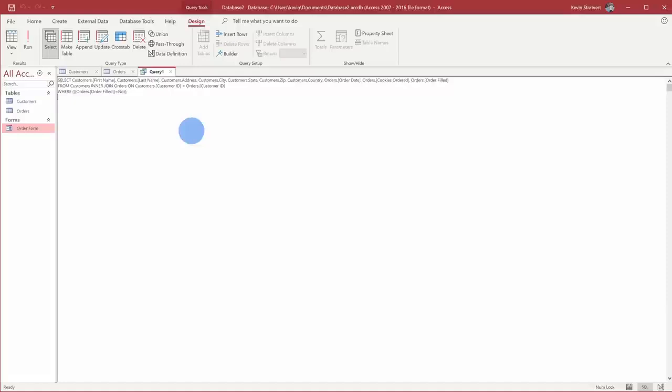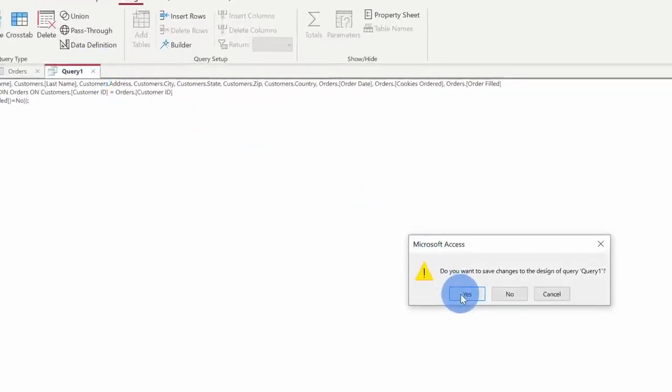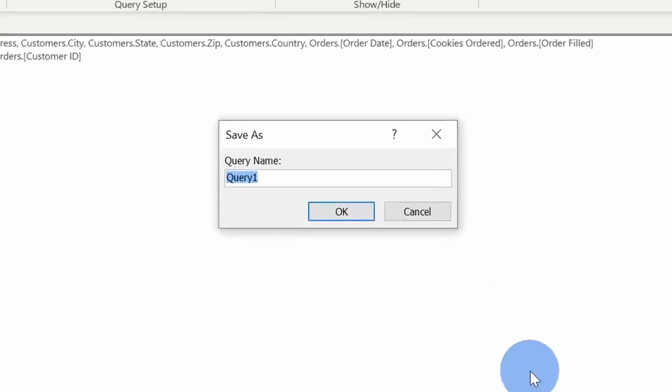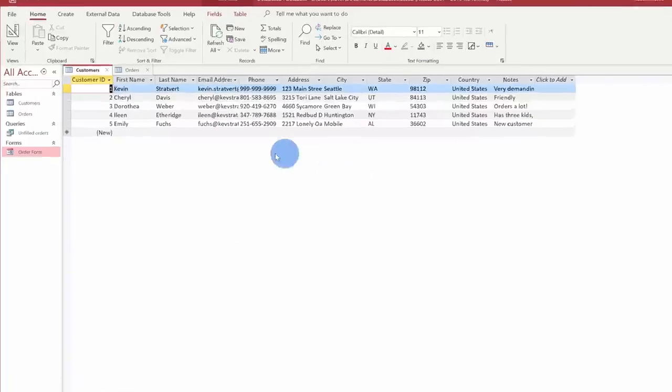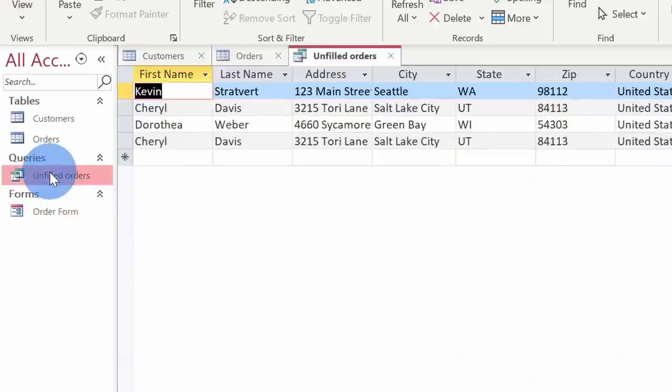Now that we've finished entering in our query, let's go up here and close out this view. I want to save this query, so I'll click on yes, and we're going to call this unfilled orders. Once you're done typing in the name, click on OK. Over on the left-hand side, you'll see a new category now for queries, and this shows our unfilled orders. So if you want to quickly see all unfilled orders again, you can simply double click on that.